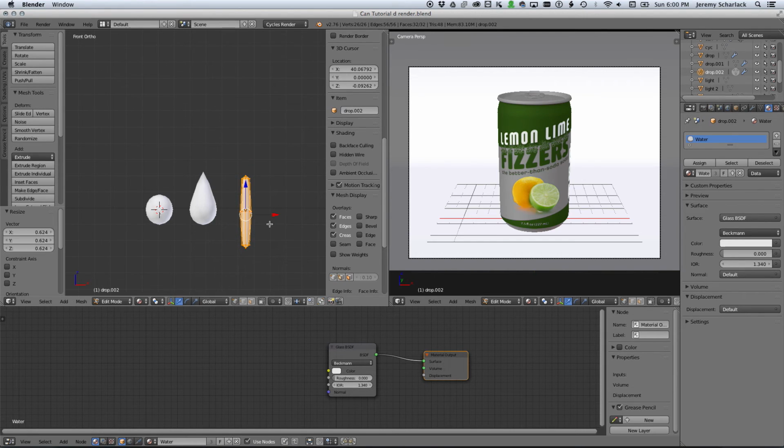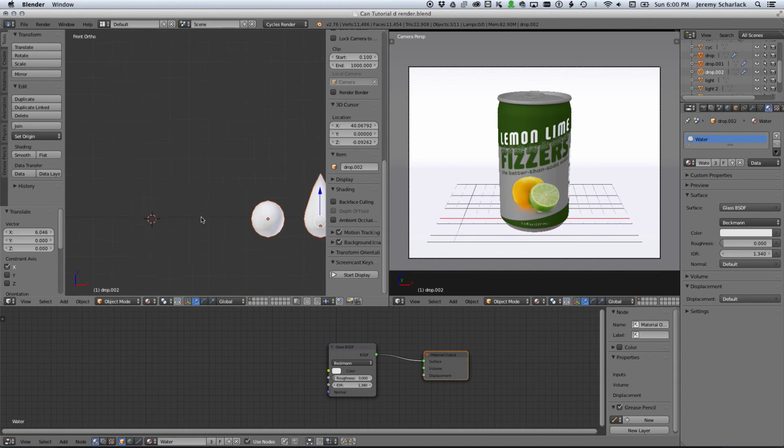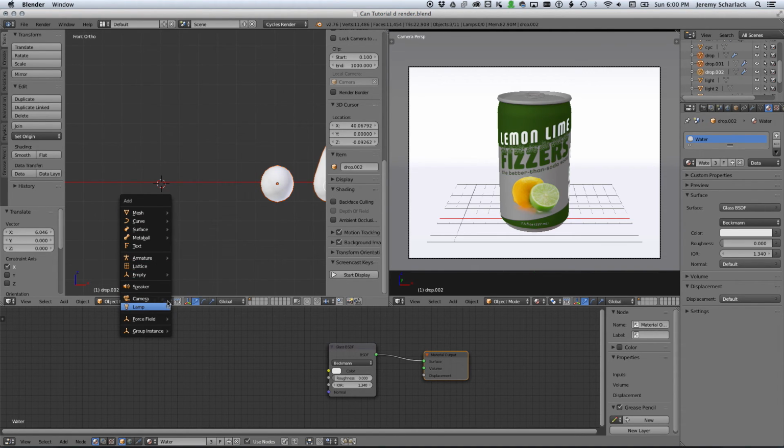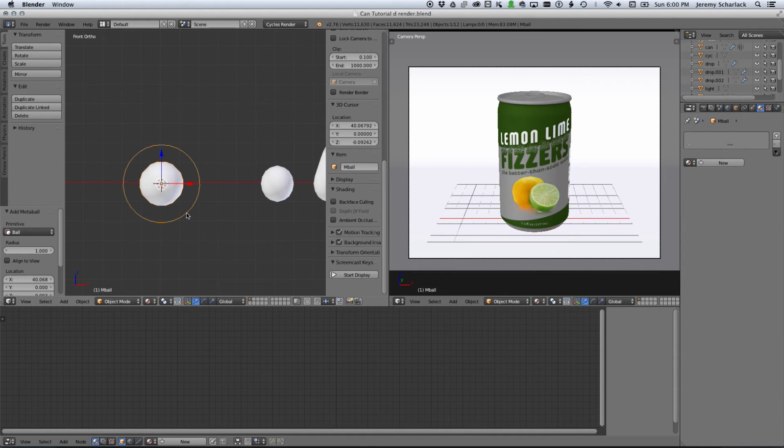So I'm going to scale down, but then scale in Z. Then I'm going to add a fun little thing called a meta ball. And a meta ball, well, they're these weird things. I'll just have to show you. You have to go add meta ball. And there we go.